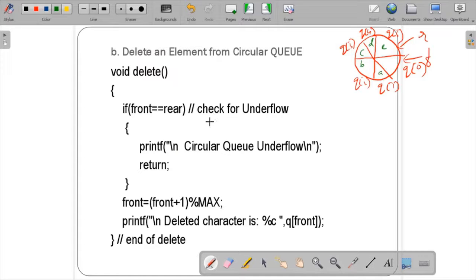That means your circular queue does not have any elements. If not, where is your front position? Front is at 0, rear is at the 5th position. So initially we check 0 is equal to 5. This is not equal. If not, it will come over here. Front will be updated to front plus 1, that is 1 modulus 6. So it is 1, and delete the character.